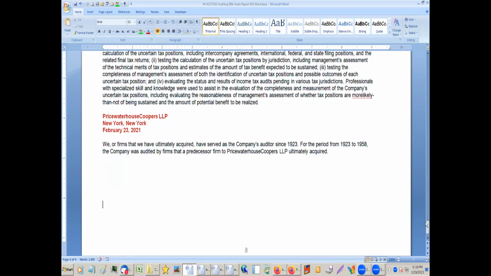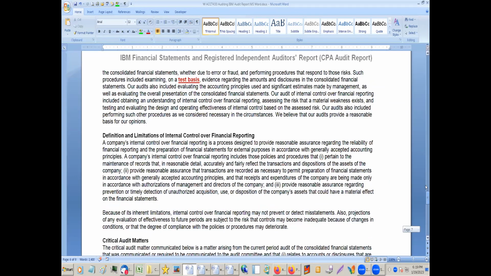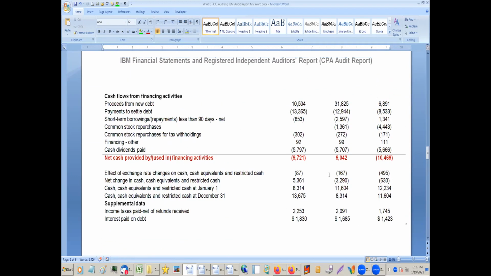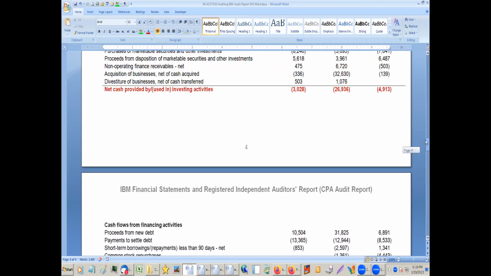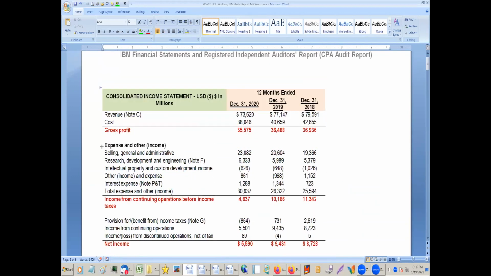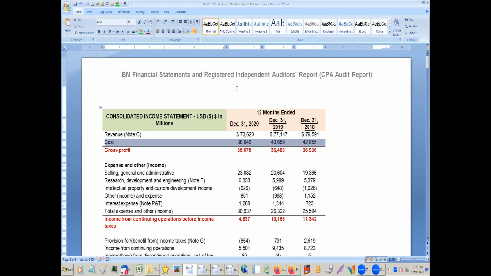And you say, why is that? Why can't I write it too? It's because it's copyrighted material, and only CPAs are allowed to use it. Okay, so this is why we do audits, because IBM might be putting crazy stuff in here. How do we know their revenues were 73 billion? How do we know that? Well, independent auditors go in and check these things.